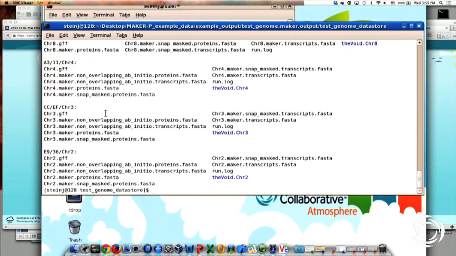And the two most important FASTA files are chromosome 3 maker proteins FASTA. So that's the protein sequences of the Maker predicted genes. And also, there's an analogous file for transcripts. And so these are the FASTA files for what Maker has finally deemed as being real genes.